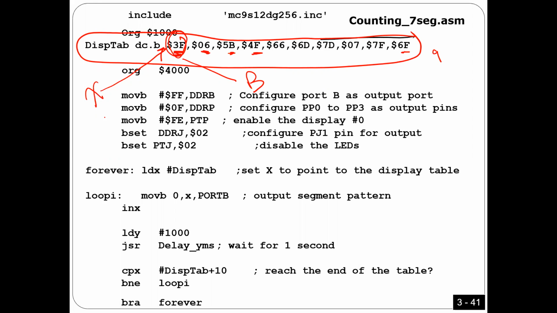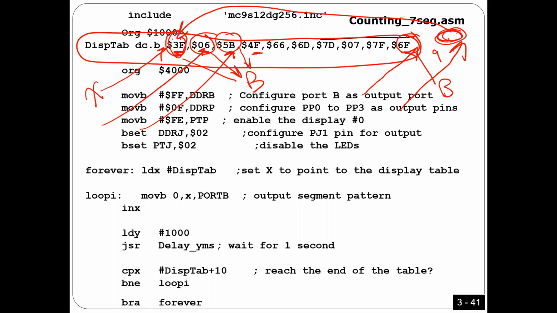Then I'm going to increment x, take this one, send it to port B, wait 1 second. Then I'm going to increment x again, take this one, send it to port B, wait 1 second. All the way until here, I take this one, send it to port B, and wait 1 second. When I increment x, I will find that I'm done, so I have to come back to the beginning again. Now I'm going to show you how it works here, guys.